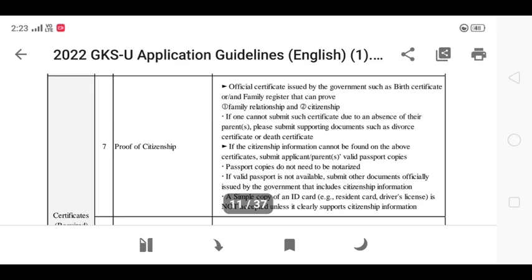So here I end my video, and I have tried my best to cover almost all the points related to the application guideline of the GKS scholarship.